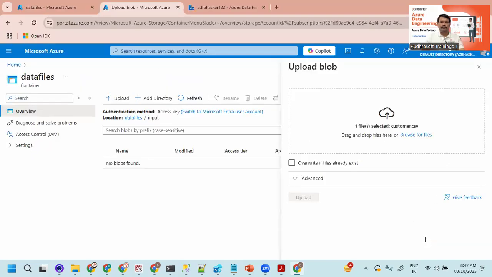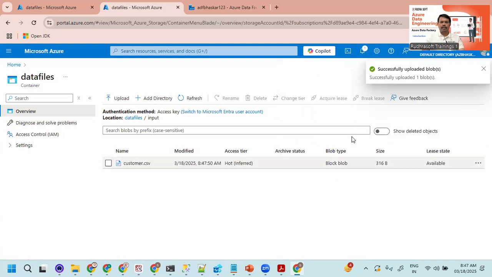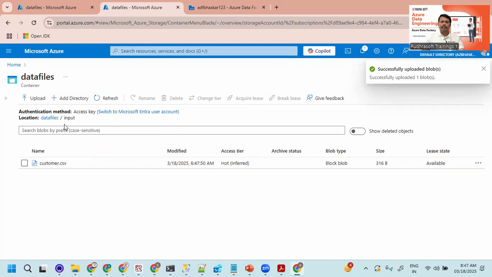Let's open it and upload it. Now the file is uploaded in the input. The file is available in the input.